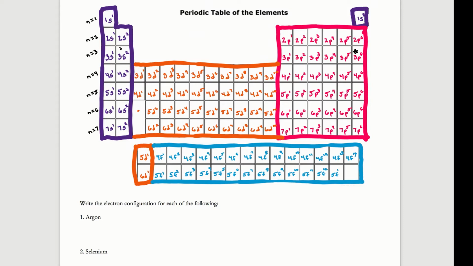So if I write out the electron configuration of argon, it will be 1s2. Okay, because I include the 1s and the 2 of them. Then I'm going to do 2s2. Okay. Then I'm going to do 2p6 because I'm reading this like a book. Okay. 3s2. And then 3p6.